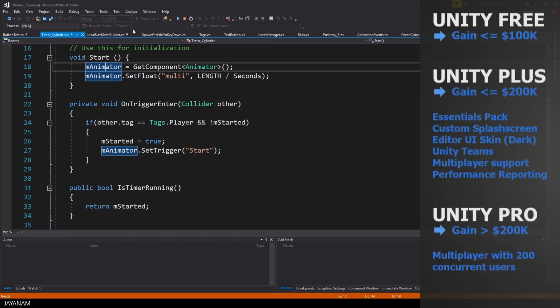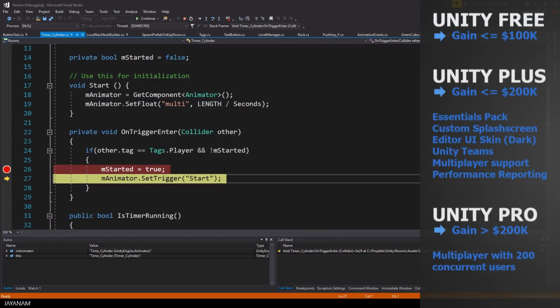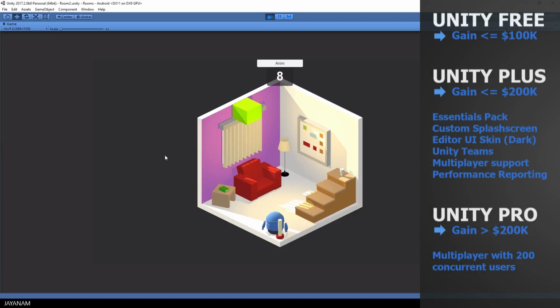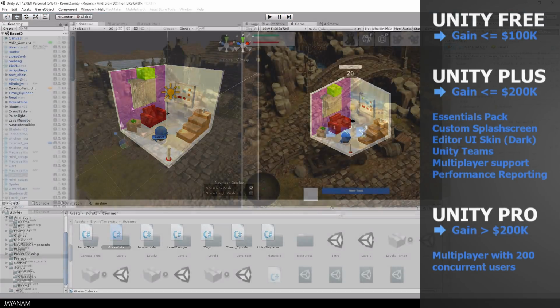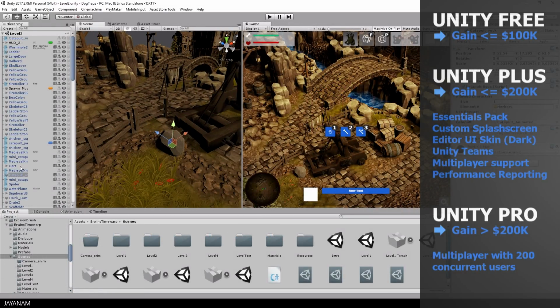You can use the Plus plan if you gain 200k or less per year. If your annual revenues or funds are higher than this, you have to use the Pro plan. With the Pro, you have the same features as for the Plus plan, but you can use the multiplayer feature with up to 200 concurrent users, for example.